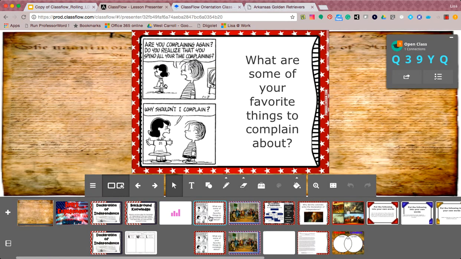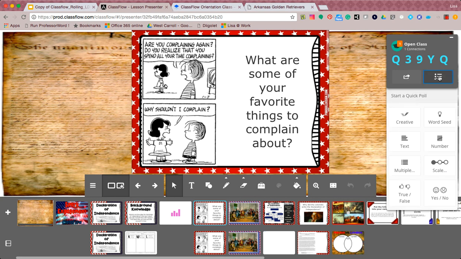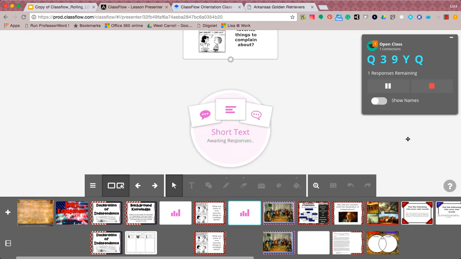go. Now, the next one is, what are some of your favorite things to complain about? So I do have that showing up right now just so that my students can see it on my phone. And this time I'm going to send, let's do a text. So you see that I could do word seed, number, scale, true, false, multiple choice. I'm just going to do a text. So I still have the picture on the top, but at the bottom, I can actually send an answer.